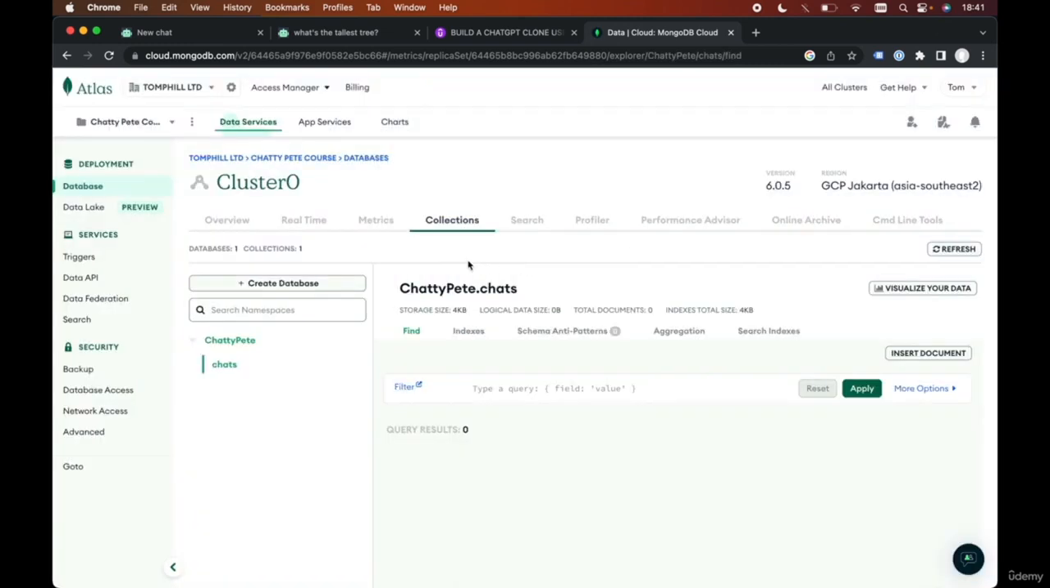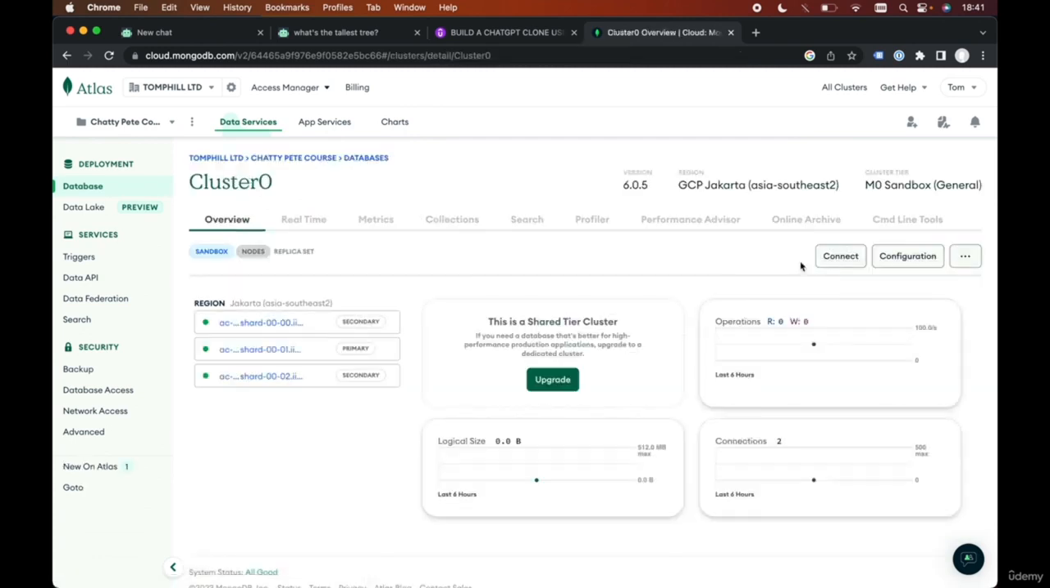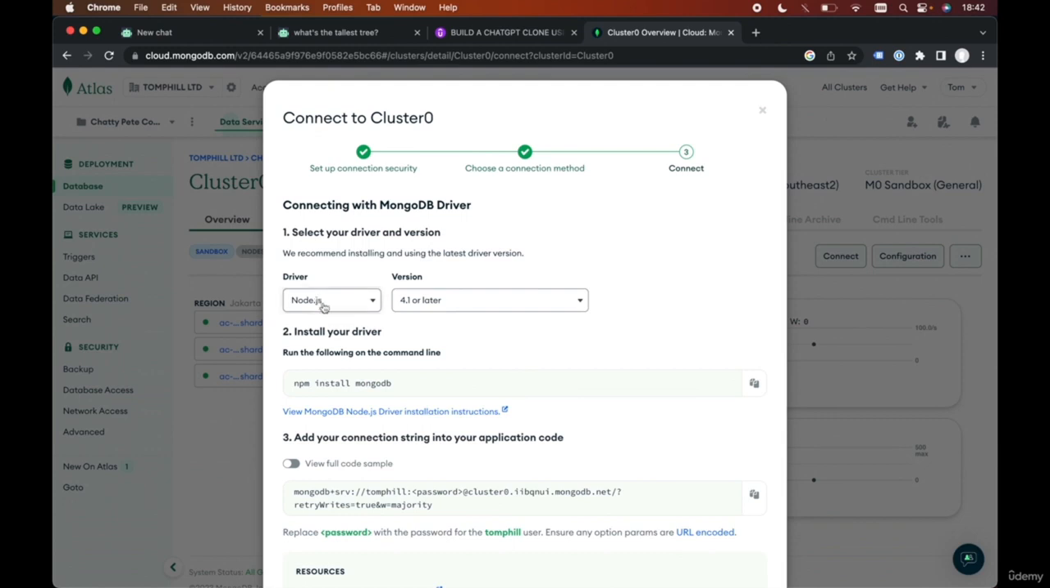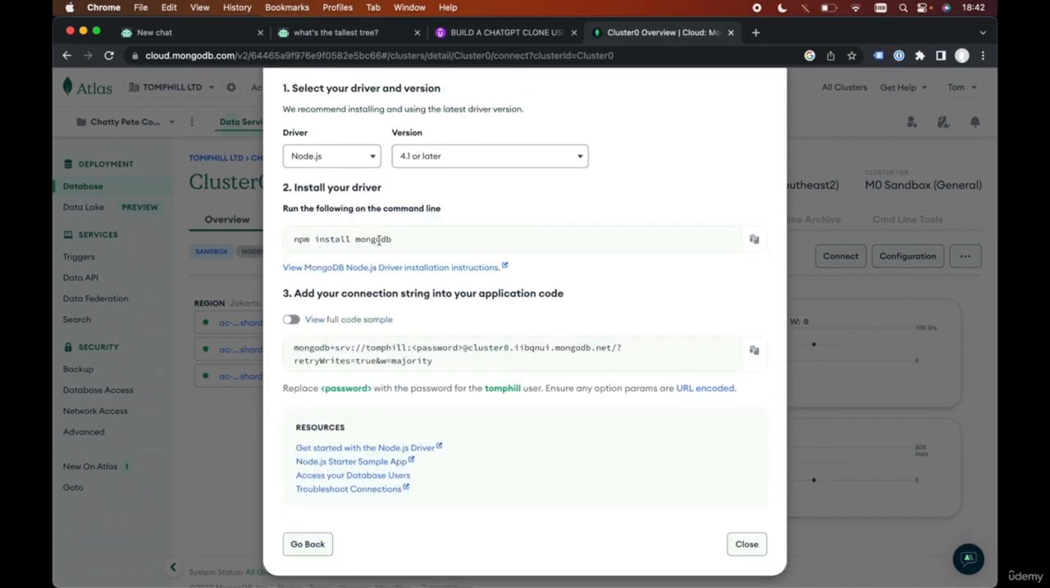So once our database and our chats collection has finished setting up, all we need to do now is actually connect to our database. So to do that, we can hit the overview tab here for cluster 0. Then we want to hit the connect button here. Then we want to select the connect your application. So let's click on drivers here, and we want to keep this as default. So the driver is Node.js, and we'll have version 4.1 or later. And I've already included the MongoDB NPM package as part of the starter repo for the course. So we don't need to install this driver here as it's already part of the starter repo. But what we want to do is copy our connection string.